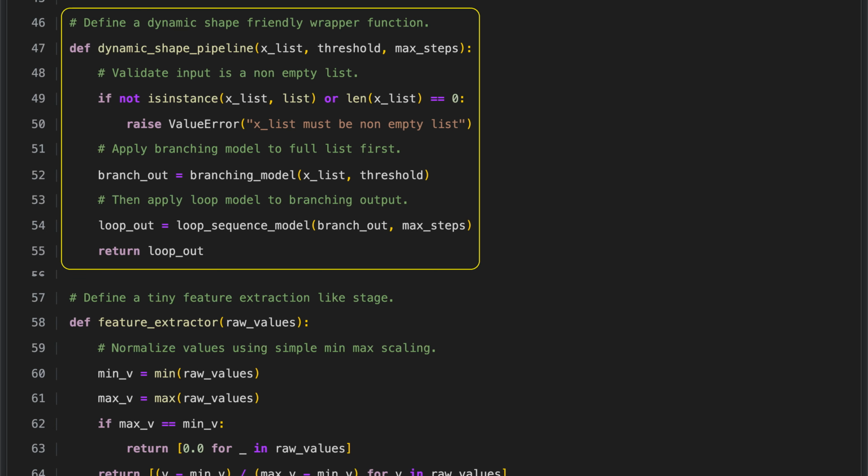The dynamic shape pipeline function is built to handle lists of different lengths by first checking that the input is a valid, non-empty list and raising an error if it is not. It then runs the list through a branching model that applies different transformations depending on whether the list's average value is above or below a given threshold. The result is passed to a loop sequence model, which processes the list step by step up to a specified maximum number of steps. Finally, it returns the processed list, providing flexible handling of inputs with dynamic shapes.